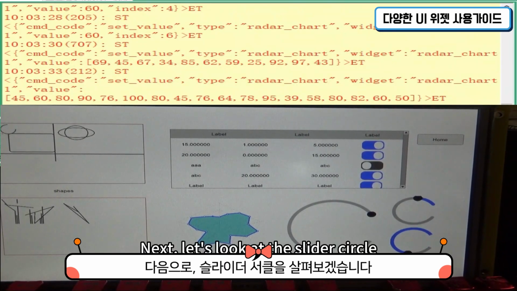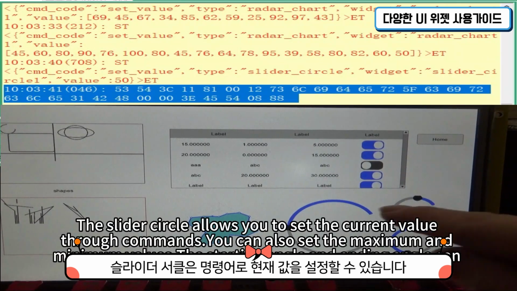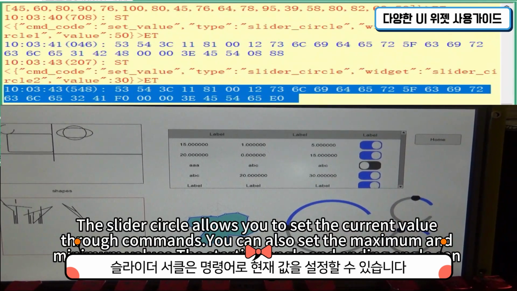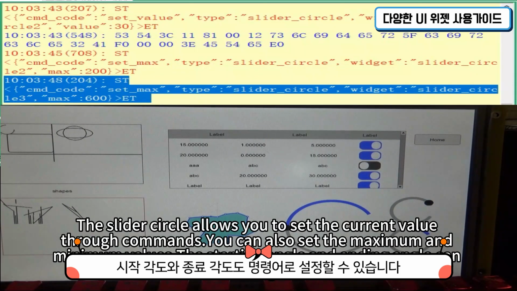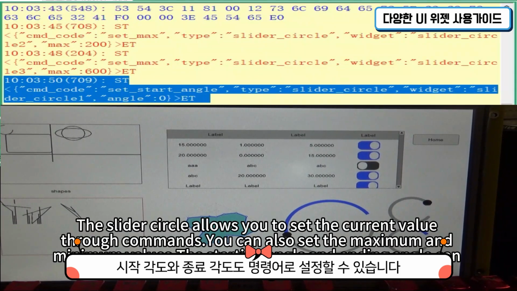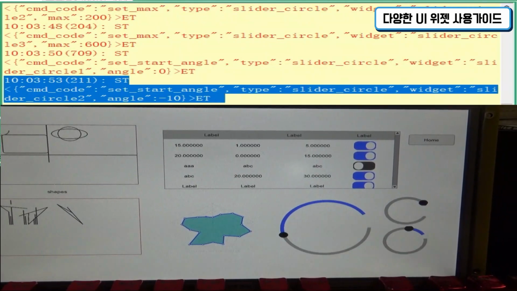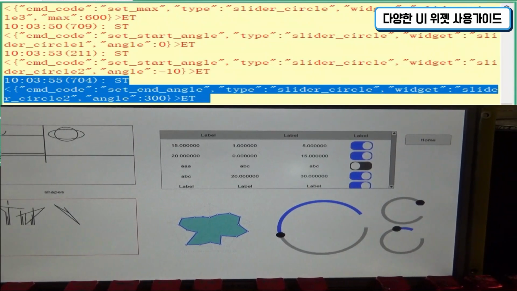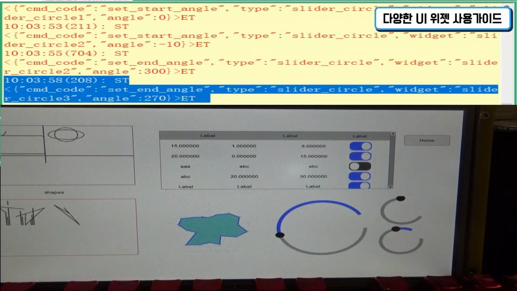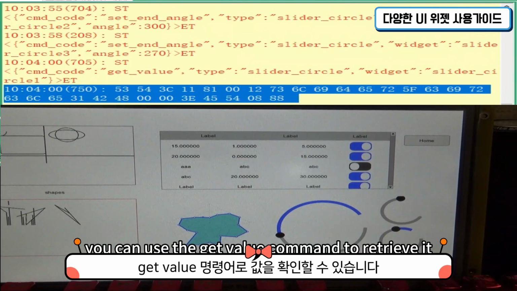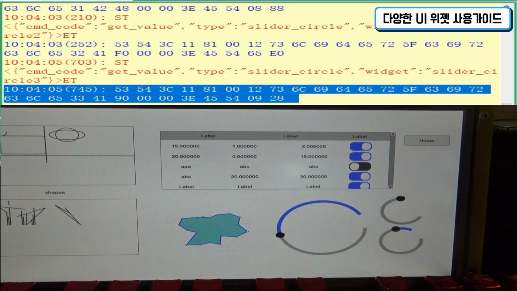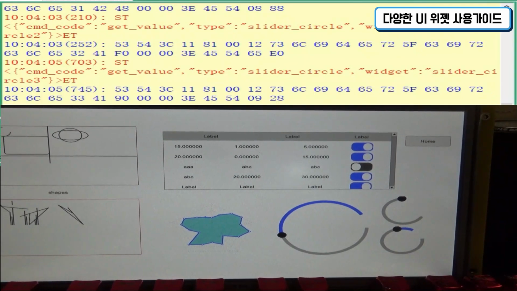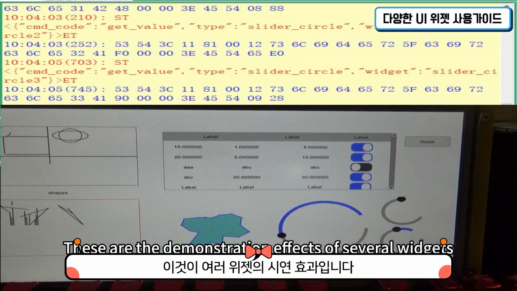Next, let's look at the slider circle. The slider circle allows you to set the current value through commands. You can also set the maximum and minimum values. The starting angle and ending angle can also be set through commands. If you need to know the current value, you can use the getValue command to retrieve it. These are the demonstration effects of several widgets.